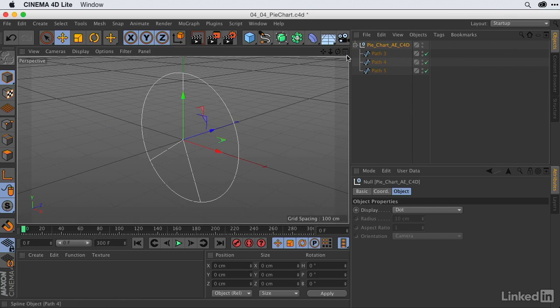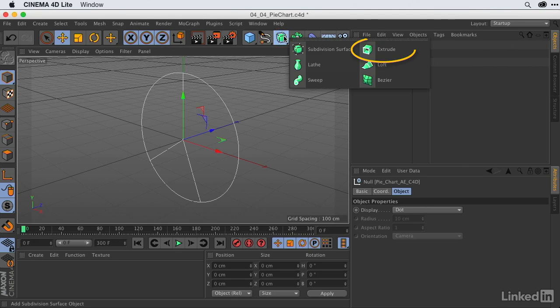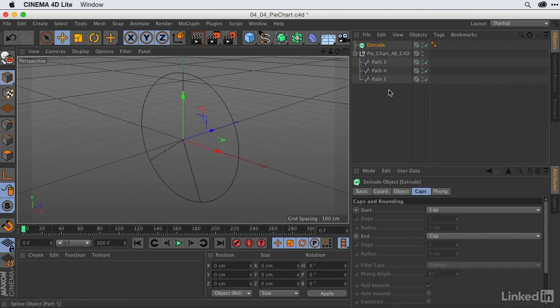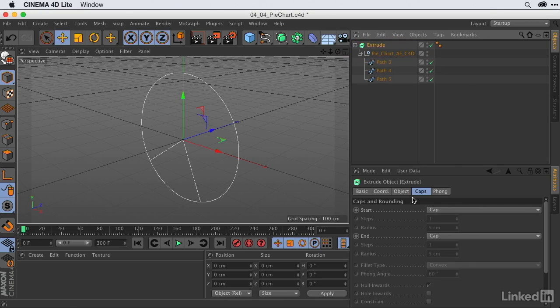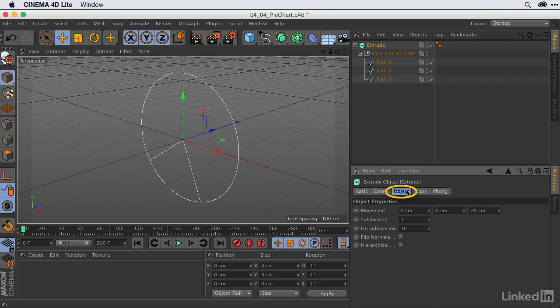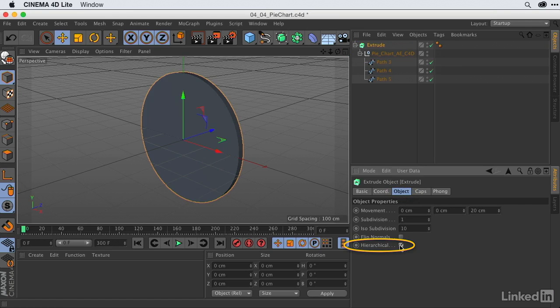this. So if we go to our green generator objects, we can click and hold and choose extrude. Now all we have to do is just drag the pie chart directly into the extrude object. Select the extrude object and go to the object settings and make sure it's hierarchical. Now, this makes this appear as though it's a perfectly seamless disk.